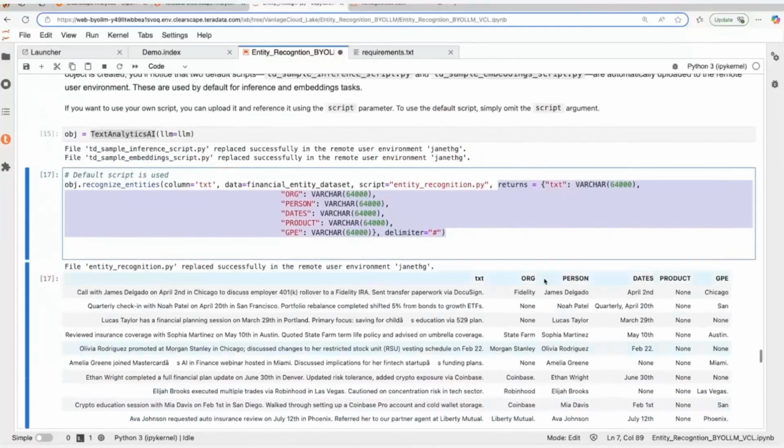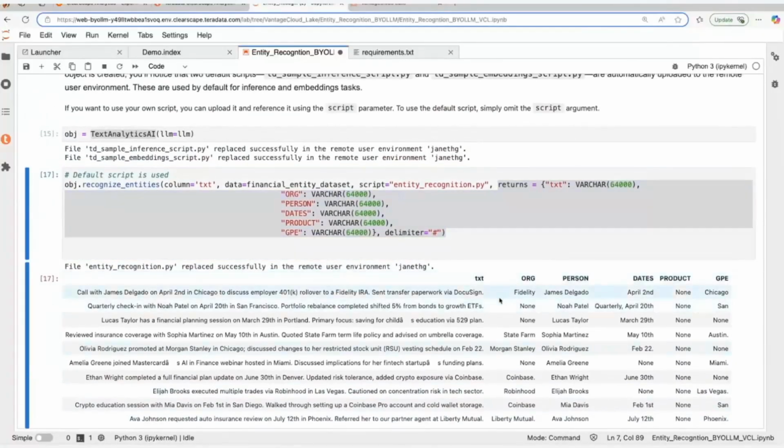That's the power of Teradata's Open Analytics Framework and bring your own large language model capabilities, giving you full control with open source models and simplicity via Teradata GenAI.